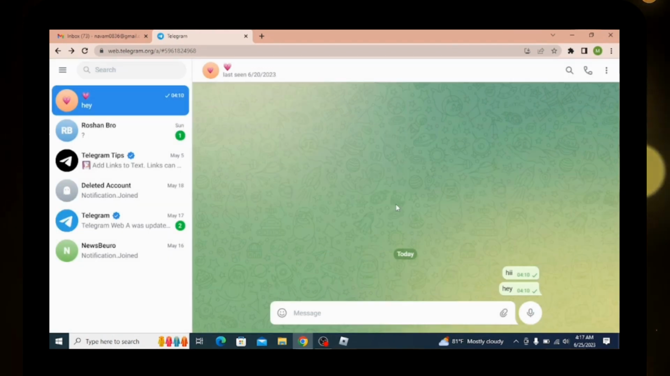And if you are using a mobile device, then you can press and hold the message and the same option will appear like this, and you have to go for the pin option and you'll be able to pin the message. So this is how you pin a message in Telegram.